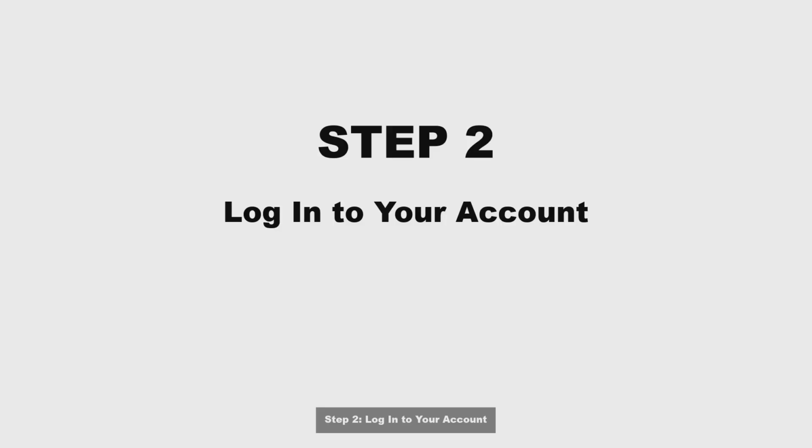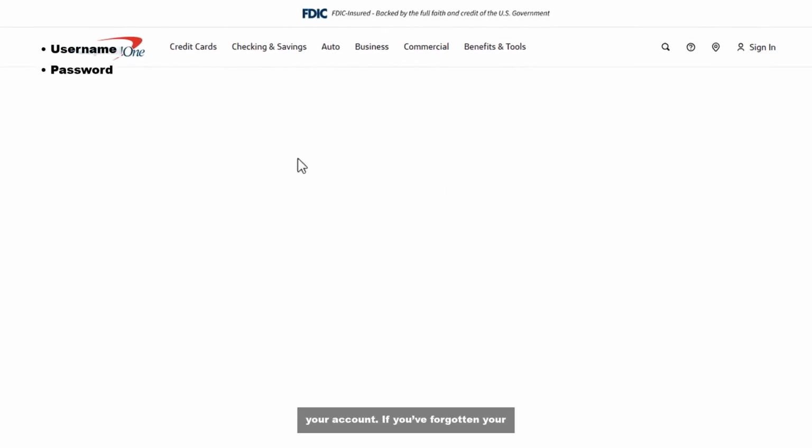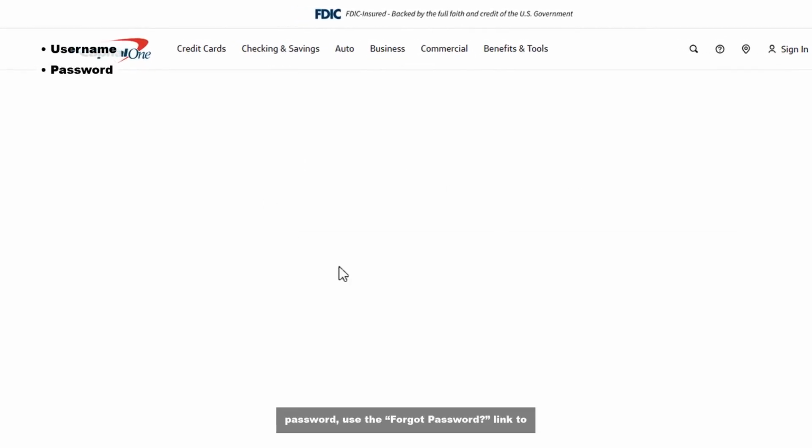Step 2. Log into your account. Enter your username and password to access your account. If you've forgotten your password, use the Forgot Password link to reset it.